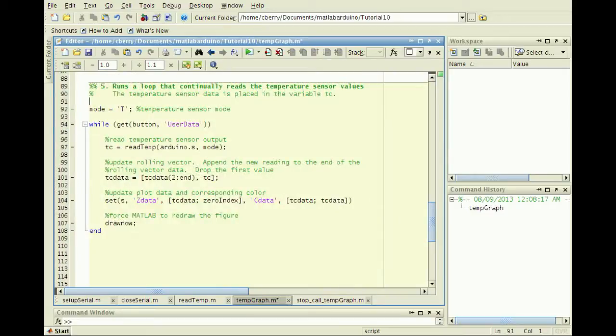Finally, in the last cell we will update the graphics object with real-time sensor data. Since we are using the temperature sensor, set the variable mode to equal the character T. Create a while loop to repeatedly get temperature readings until the stop button is pressed. After every reading, drop the oldest value, shift the data, and insert the most recent reading at the end. Update the surface data and color by setting the ZData and CData properties.